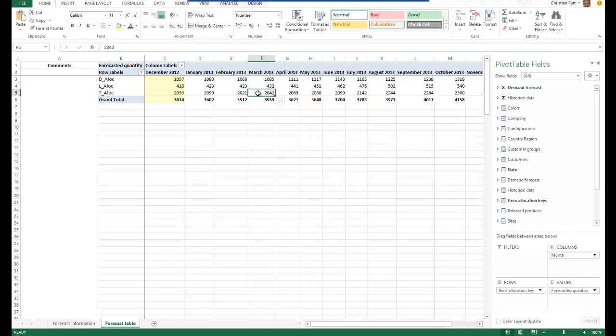In Excel, my data is placed in a pivot table. The column B is showing me the item allocation keys D, L, and T, and in the second row you see the months December, January, February, and so on for my forecast. Notice that the first month, December 2012, is yellow, as I cannot edit it. This was our frozen period.